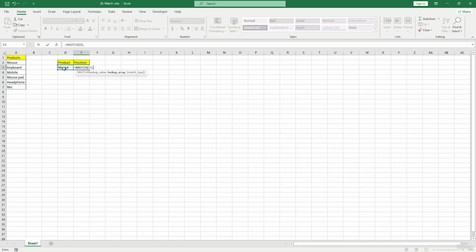I'm going to put in a comma, and this is going to be the lookup array. Let's say I'm going to select the lookup array where I have the range of data and put in a comma, and then I'm going to type in 0 for exact match. Close the parentheses, hit enter, and mouse belongs to the second row.